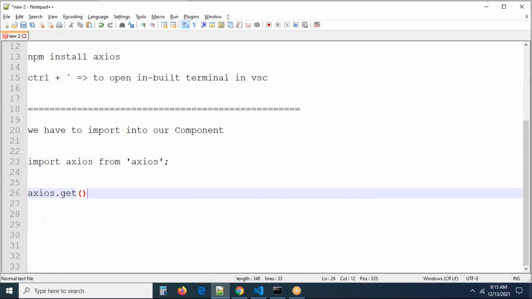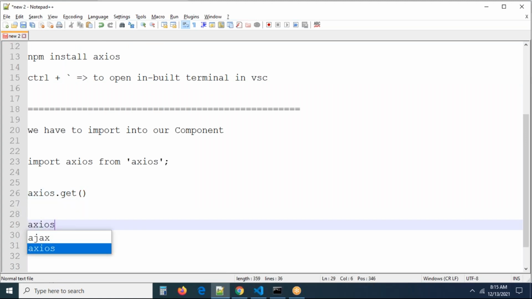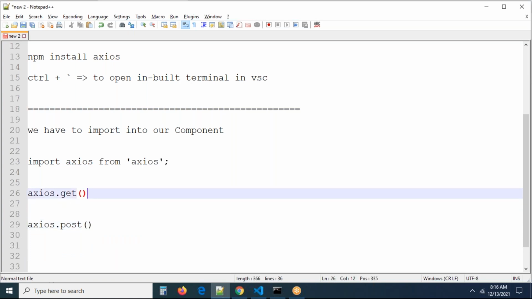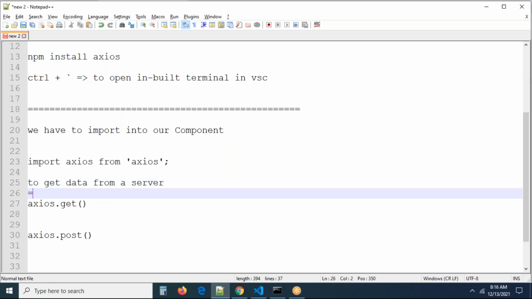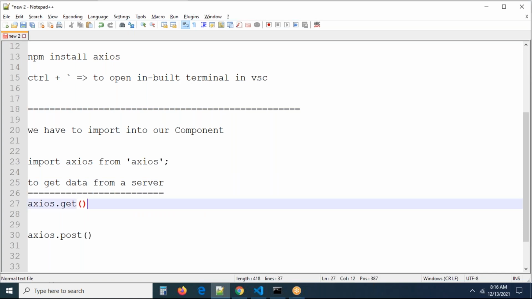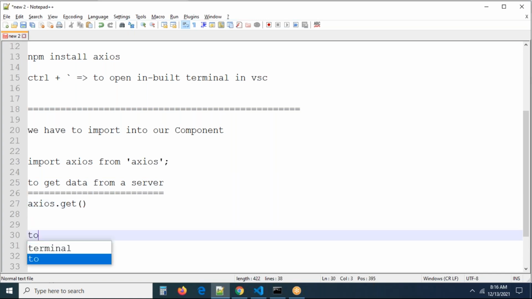Once that is imported, let me show you. axios.get is a predefined method. We have axios.post, which is also a predefined method. Many methods are there, but right now let us talk about get and post. The first method, get, is to get data from a server. For example, you have some data that you have to save into the database. You have to post data to the server.